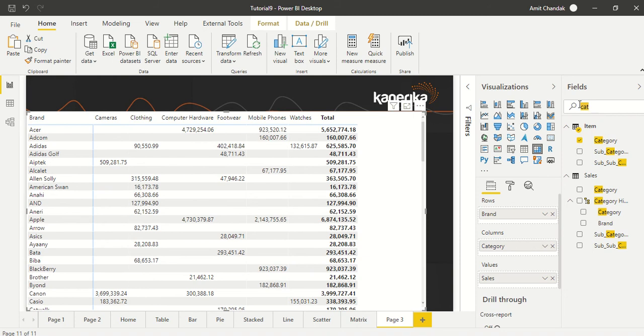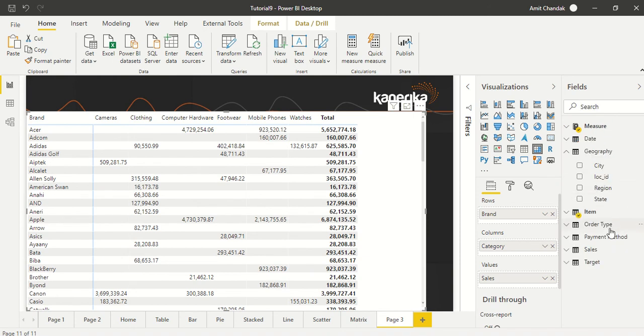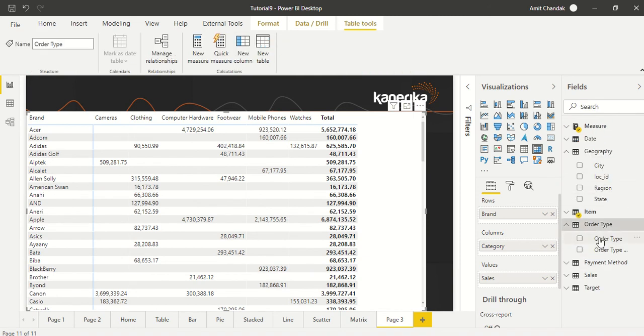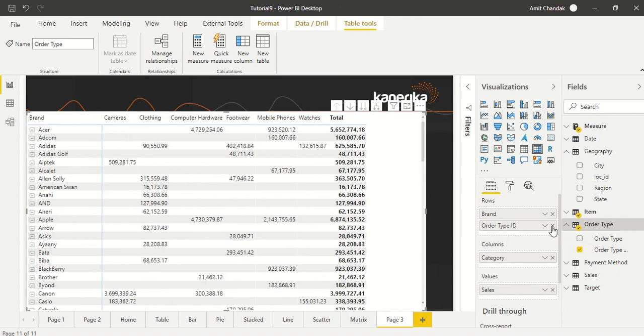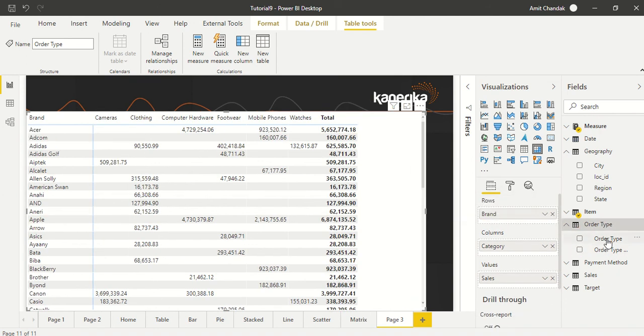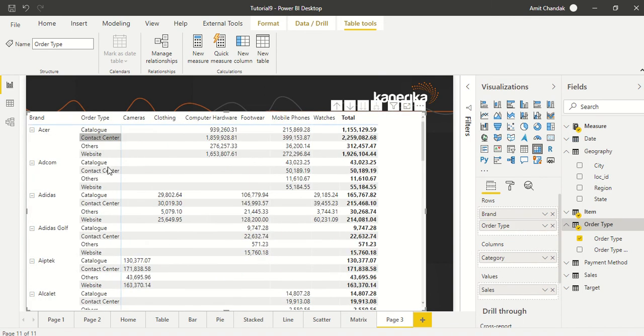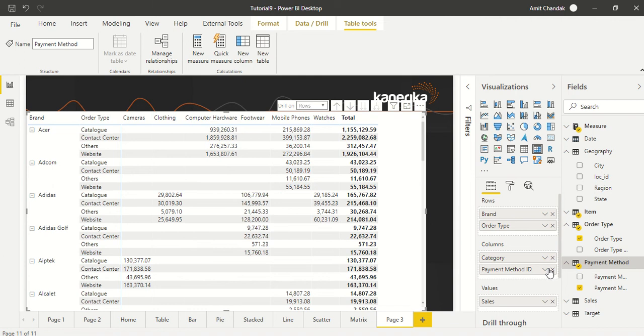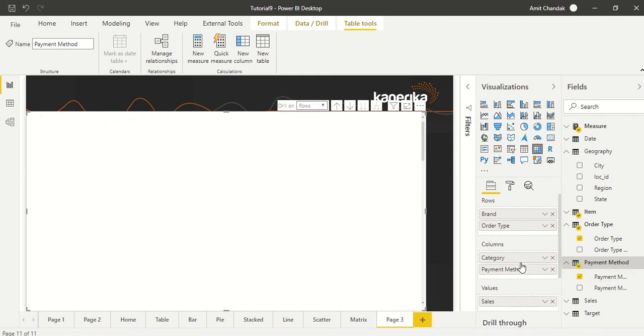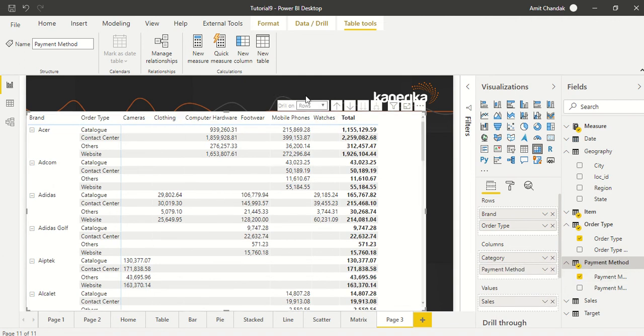So let's pull more dimensions to it. Let's say we put order type. What is this? Order type ID, not that, let's take order type. So brand and order type we have taken, and let's expand that. It's fine. So this is brand, this is order type, and this is basically category. Now let's take payment method also, and drag it on column. Let's take the method instead of ID.